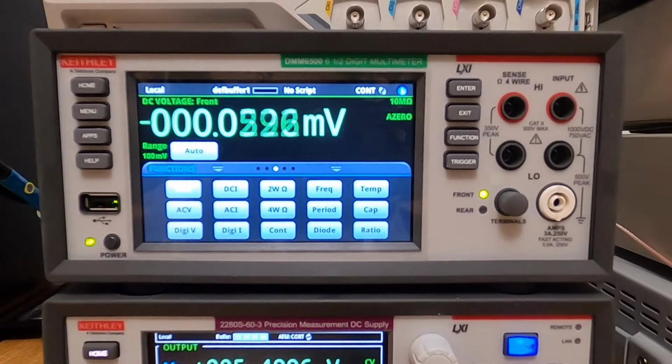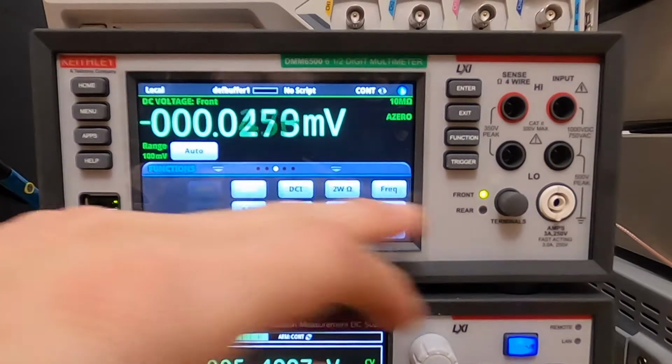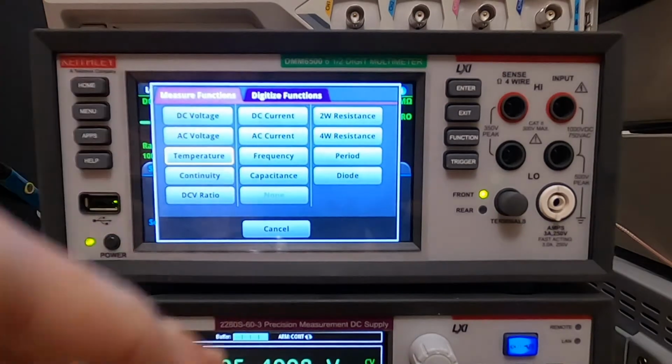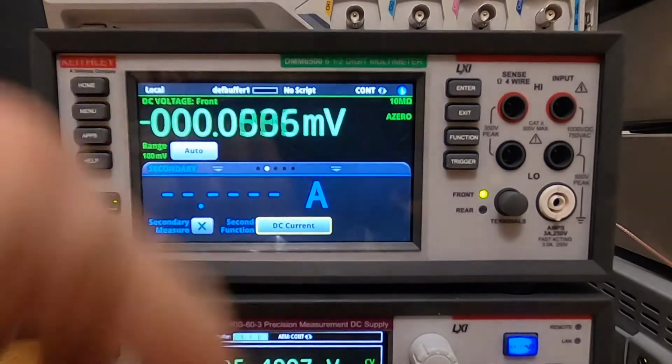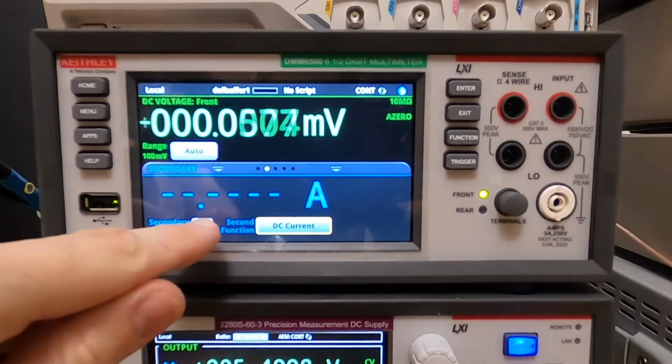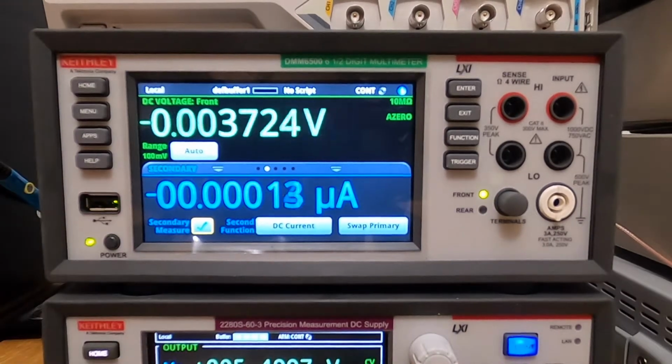The main measurement screen of the DMM6500 displays one measurement, like any other multimeter. But if you go into the menus, you can have a secondary measurement. So the first thing you would be tempted to try, for instance, is to enable the secondary measurement as a DC current measurement so that you could measure both a voltage and current, which is pretty convenient. But when you enable it, you get this.